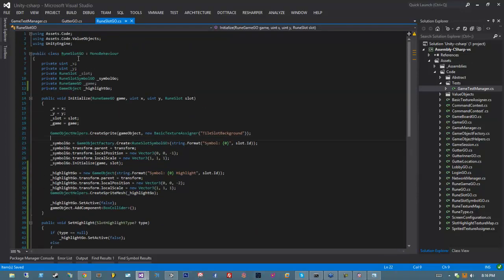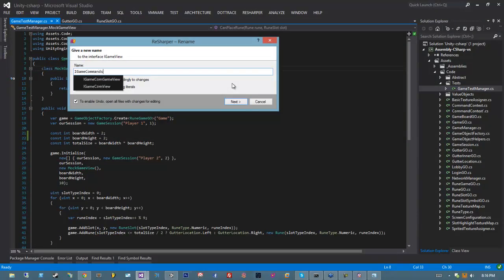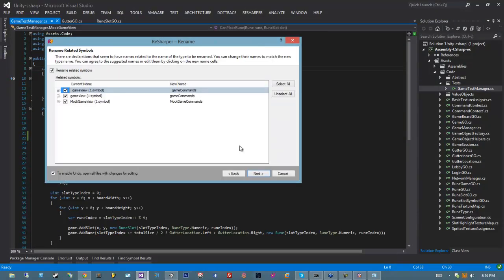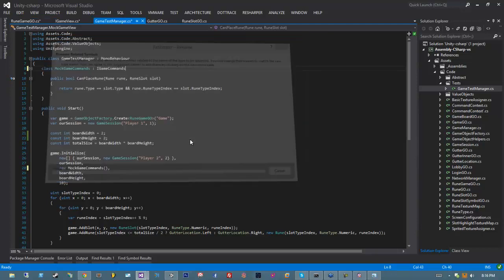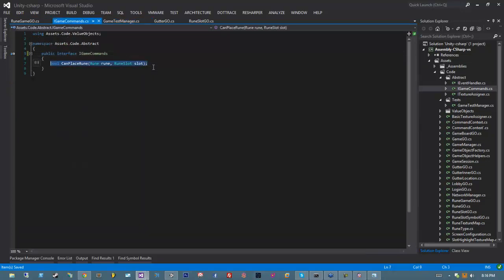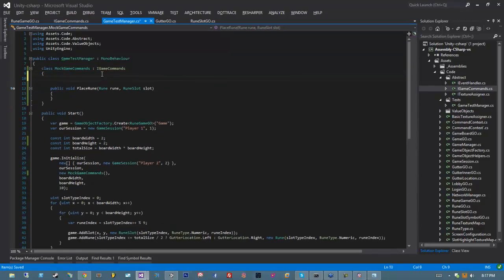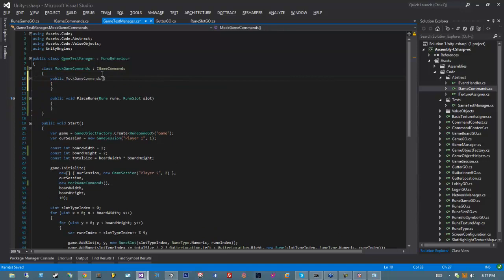Now what I'm going to do is, I do remember I implemented that interface called iGameView. I'm going to change this to iGameCommands. And then in game commands, I'm no longer going to have a can place rune, I'm going to have a void place rune. And then in my game test manager, I'm going to have a place rune. Now, the mock game commands is going to take in a reference to my rune game go.